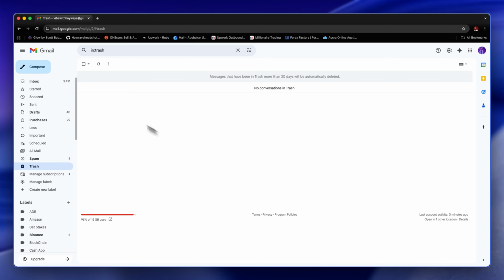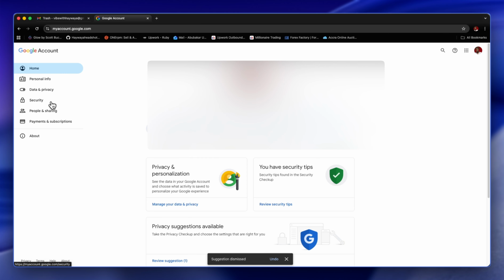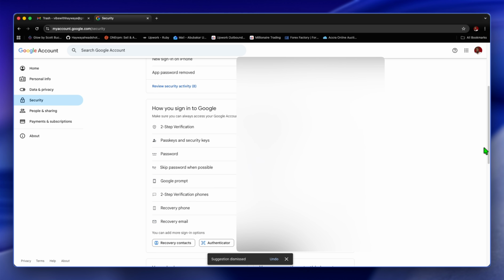Now, the first thing I want you to do is log into your Gmail account. Once that's done, I want you to go to myaccount.google.com. Now, I want you to go to security, and on the security page, I want you to ensure that your two-step verification is active.